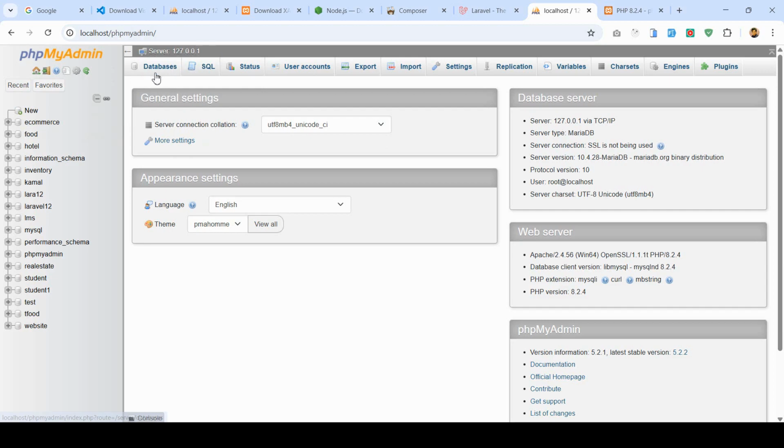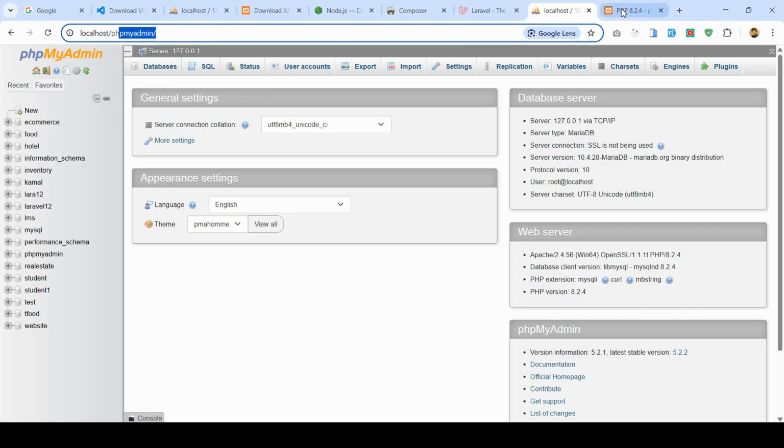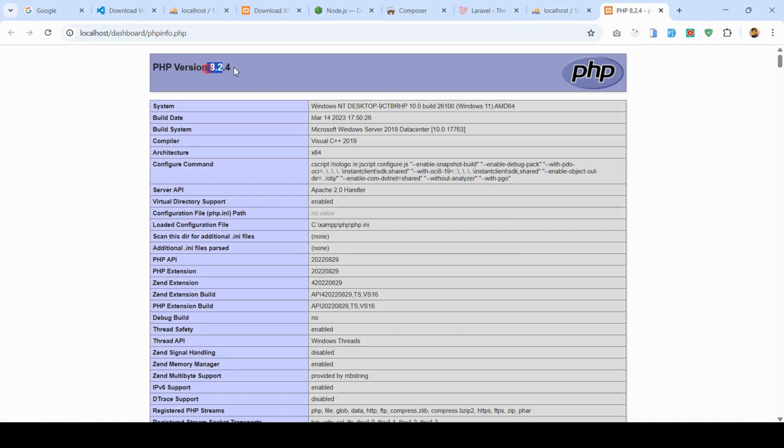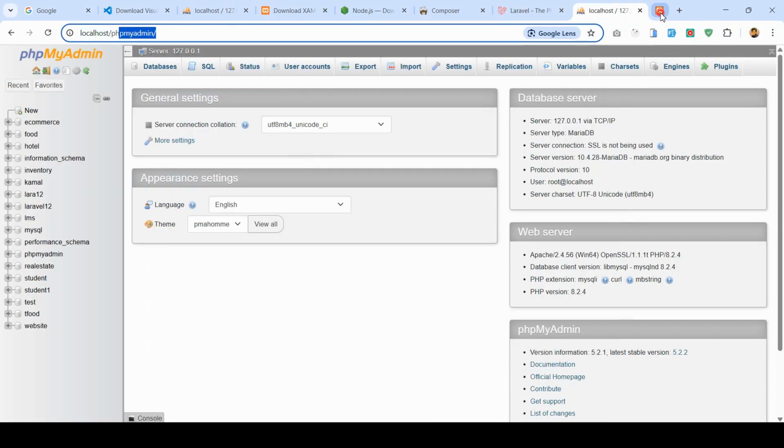Here you create the database tables. First of all, we have to create the database, and then the different types of database tables. Step by step, everything will be very clear to you, so don't worry about it. Here I am simply making everything familiar to you. phpMyAdmin will be needed, and right now I am using PHP version 8.2, which is fine.